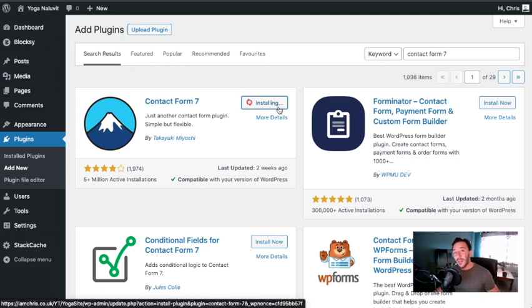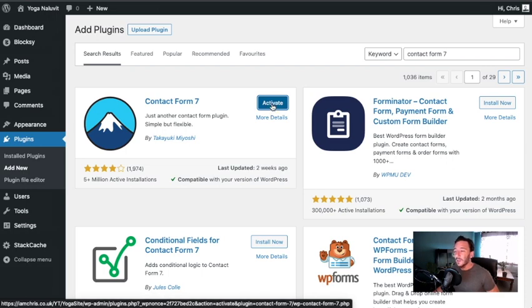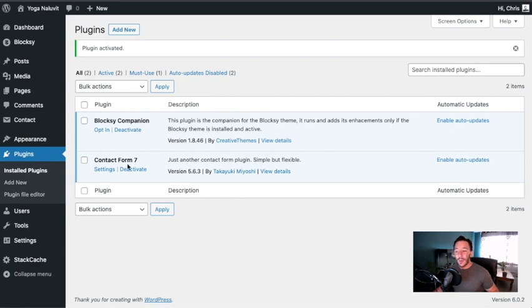I will say that Elementor Pro has a much more sophisticated contact form, and that's lovely to use. I really like it. But we don't need that right now, but that's something you can always move up to should you need. So we've installed it, then we click Activate. Yay. So there we go.